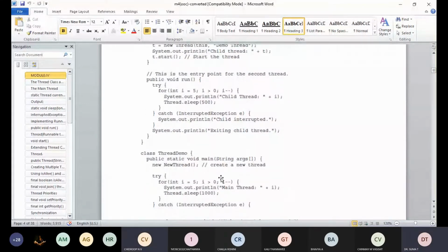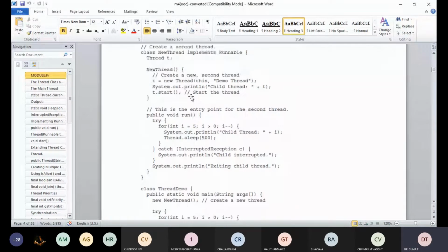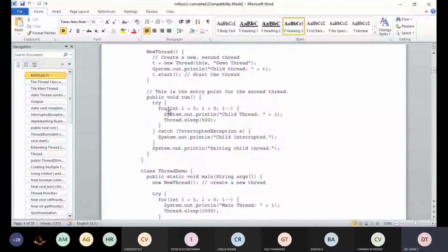System.out.println: if the exception is not raised, it is going to print exiting child thread. Now this is the main program. These two are the methods. This is the new thread which we are creating, and this is the run method of the runnable thread, which uses try and catch blocks to show the exception handling mechanism if the child thread gets interrupted.